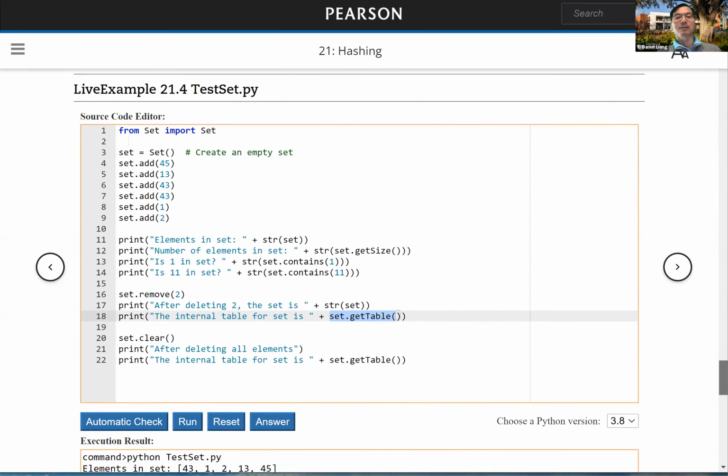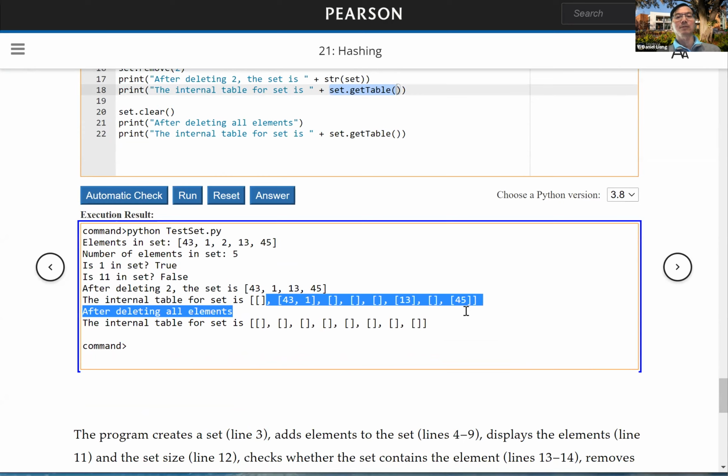So this internal table is a list. So that's the internal table. It's like this.